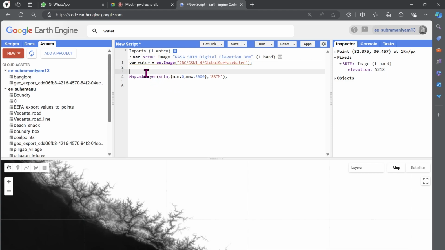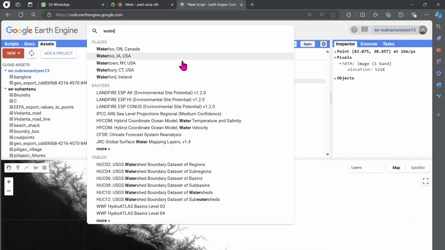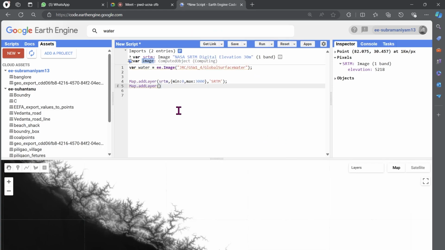Now I have two datasets with me. One is my elevation data, the other is my surface water data. I visualized my elevation data like this, so similarly, I'll do it for my water dataset. Here, layer, and import it to our Virtual Blackboard.